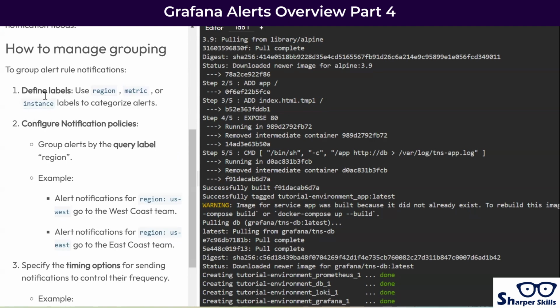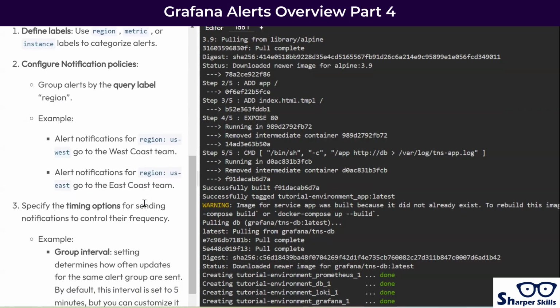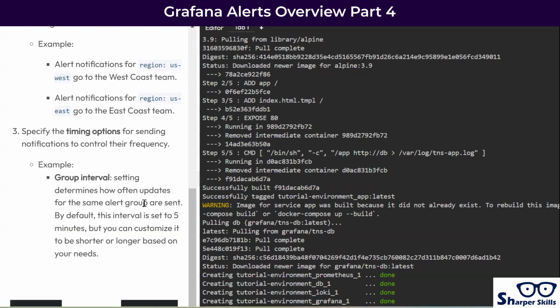Then once you define the labels, you talk about the notification policies. You configure the notification policies. So let's say I'm going to group alerts based on the query label region. I have defined the label region, and based on that label region, I'm going to group my alerts. For example, wherever the region is US West, it's going to go to the West Coast team, or wherever the region is US East, it's going to go to the East Coast team. So that way, all the alerts related to region US West shall be grouped and sent to one particular team.